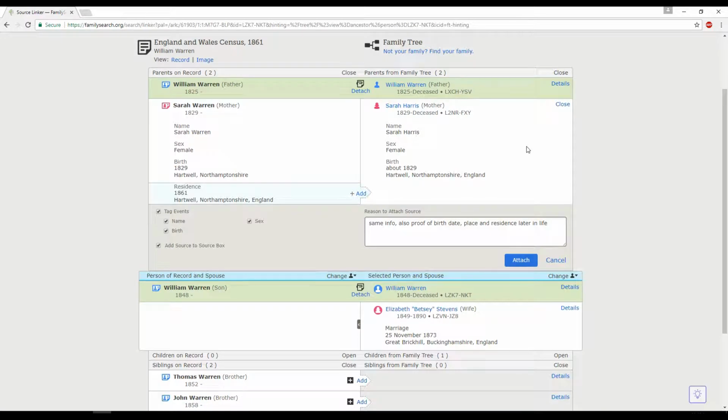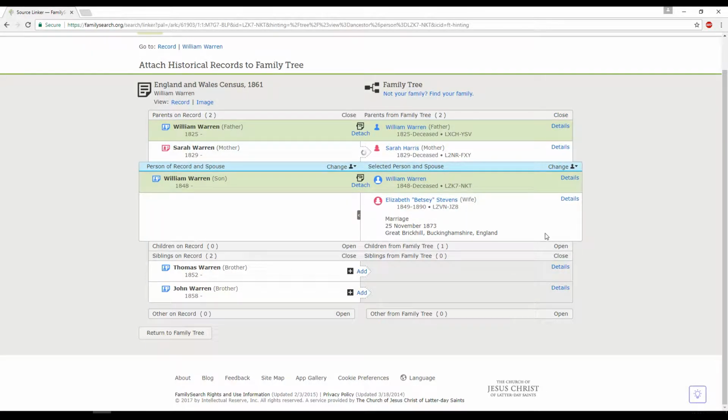Same with mother. Yep, same information. Slide that over and attach. Now here comes the part that is why you do these attached sources.